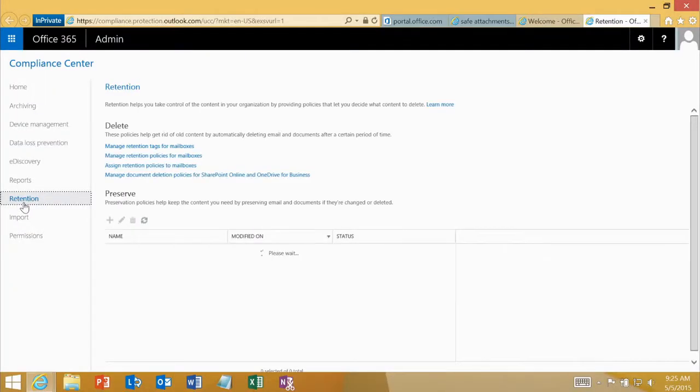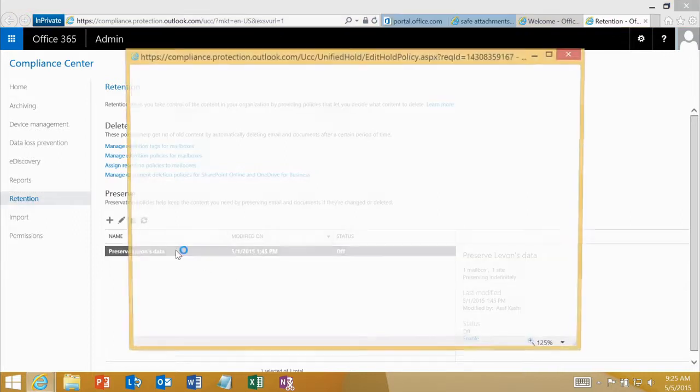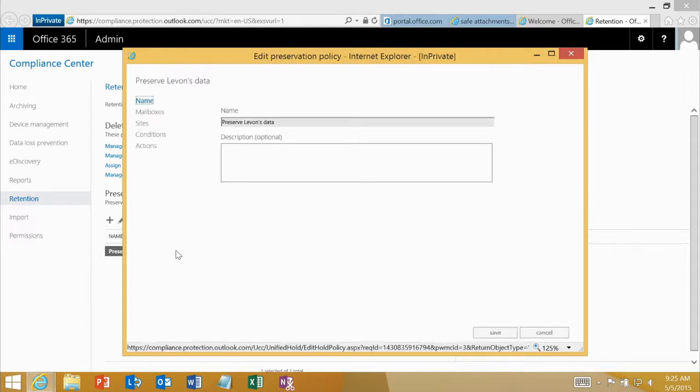Now let's take a look at another aspect of the Compliance Center. Let's take a look at retention. One policy I want to show here is preservation. This guy, Levon, continues to get into trouble, and now he's on the suspect list in this organization. All the documents and all his mails need to be preserved, even if this person tries to delete them.